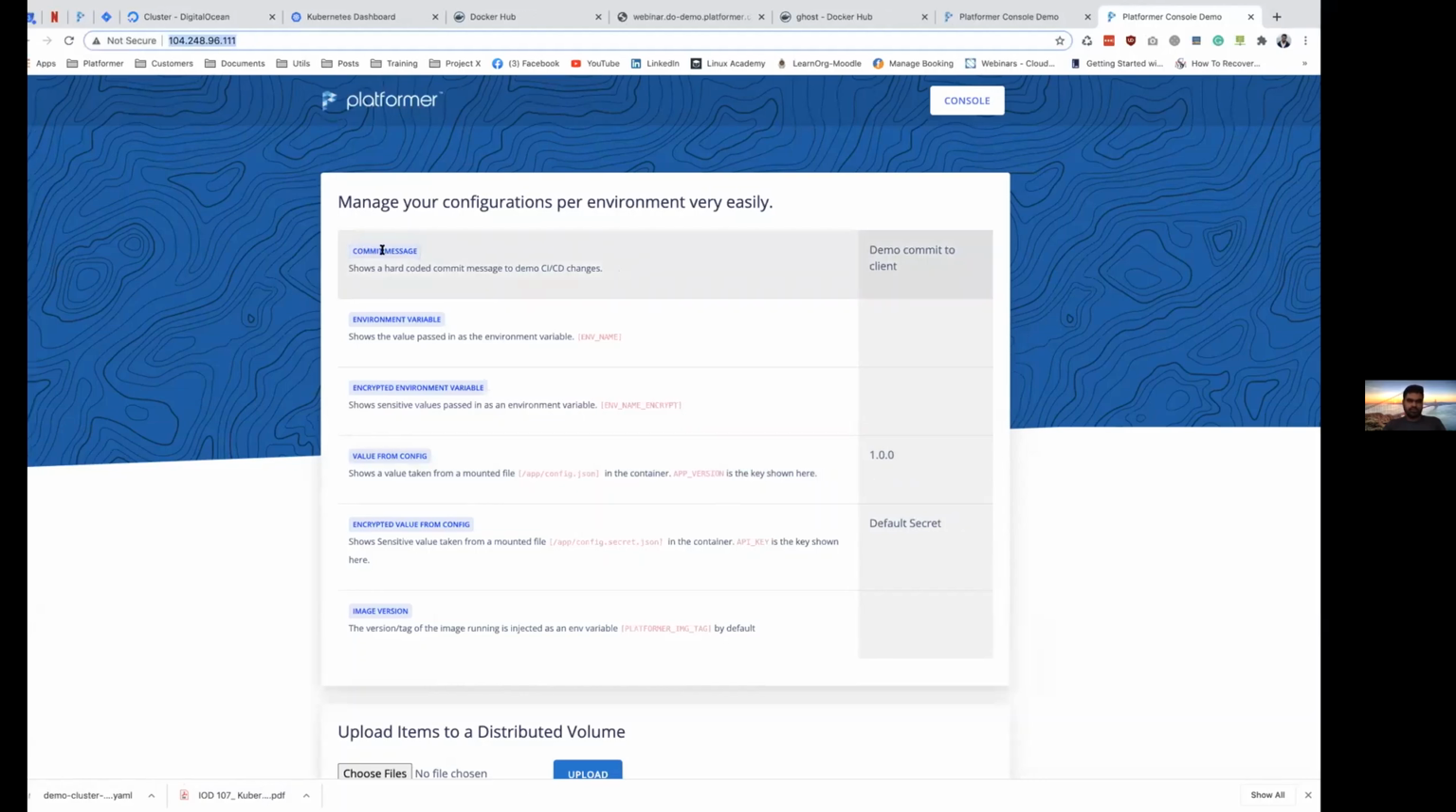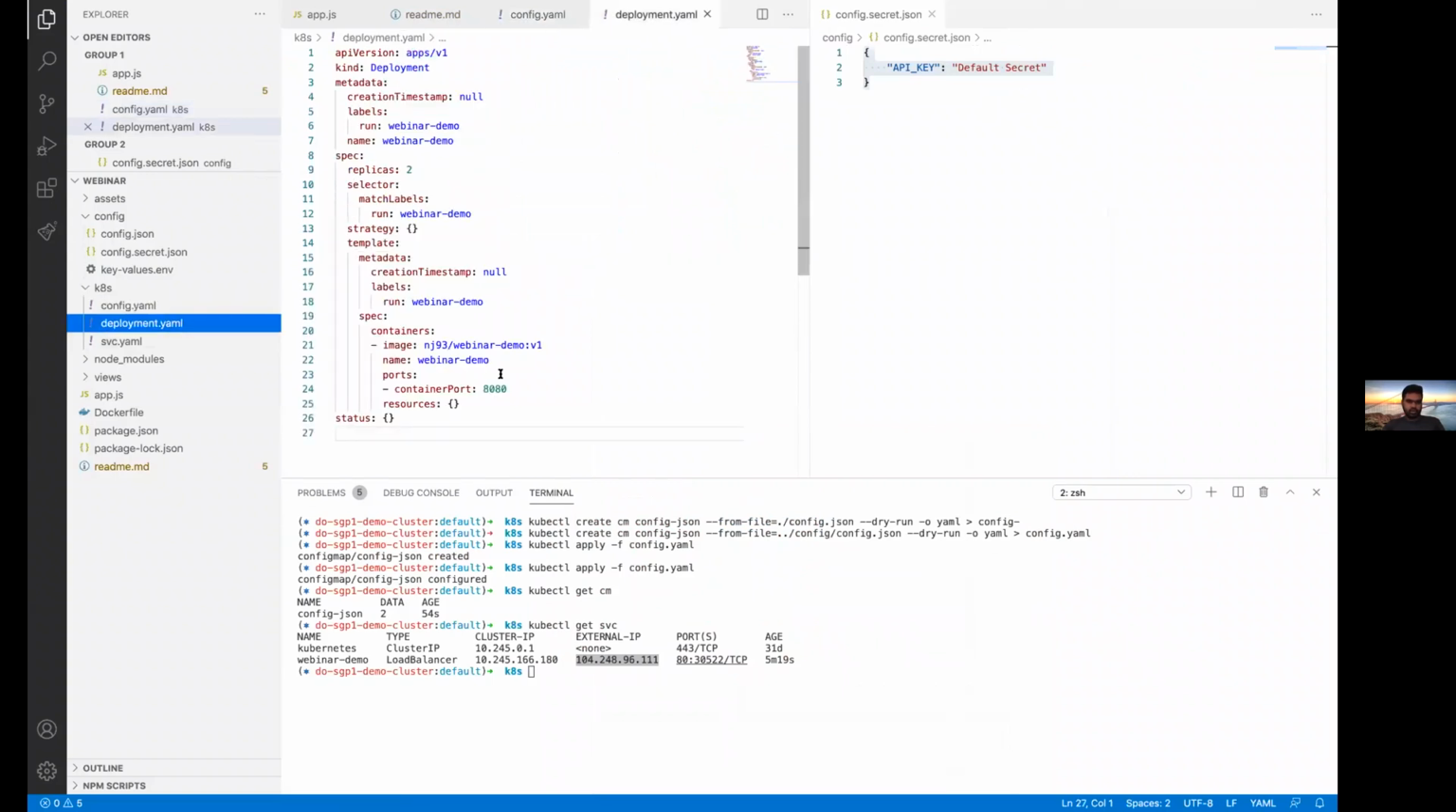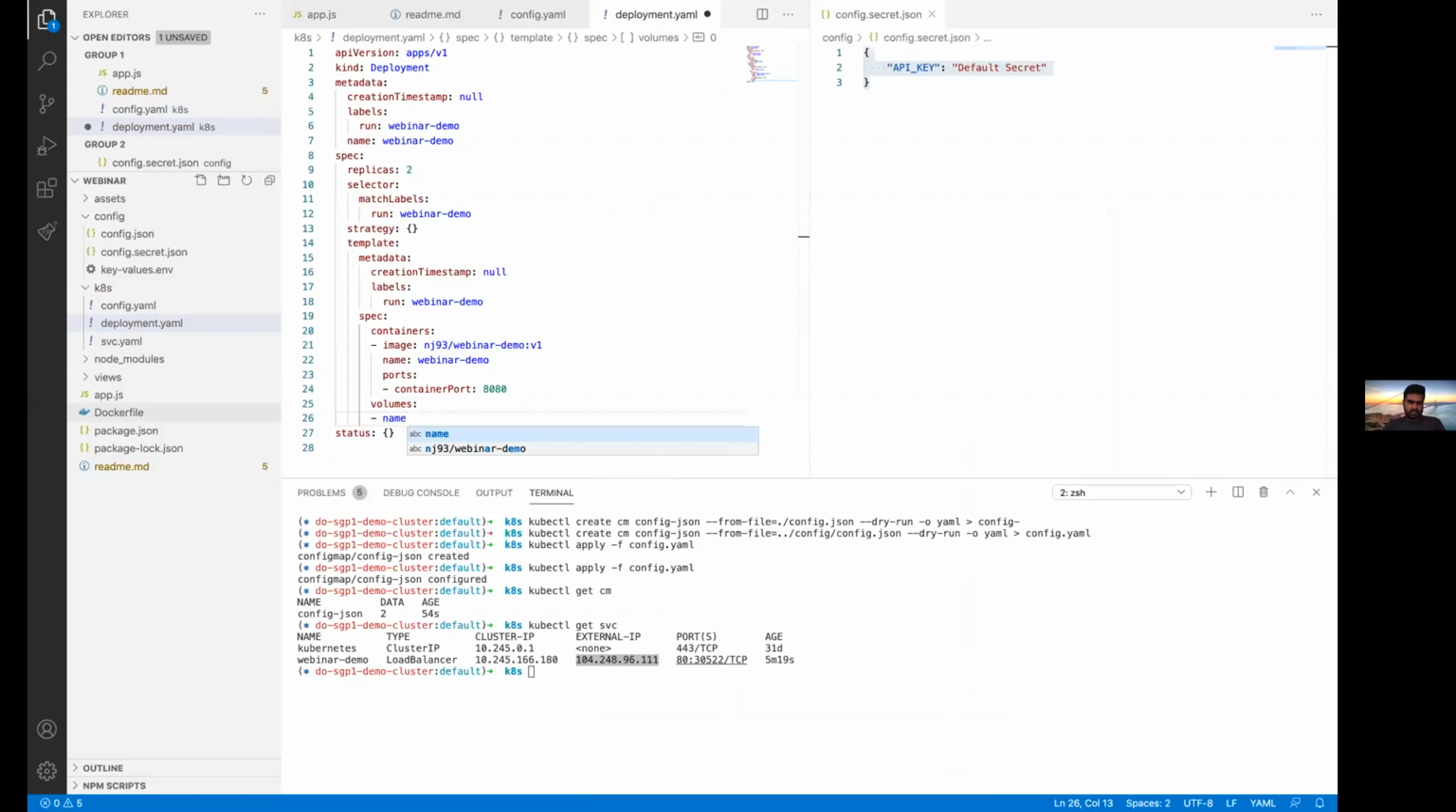Okay. So now let's mount the config file. In order to mount the config file, what we need to do is define a volume. So under spec, there's something called volumes, and then I have to give a name for the volume. I'd say config mount, and then I can say config.